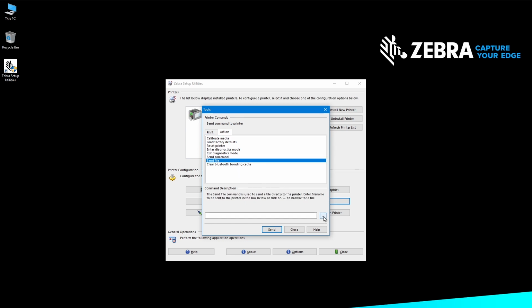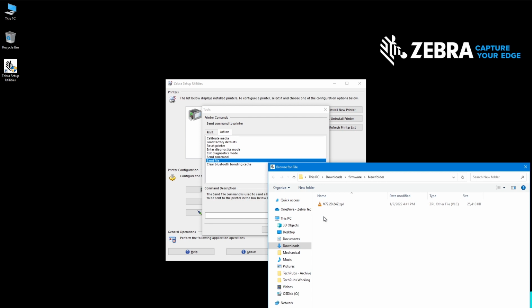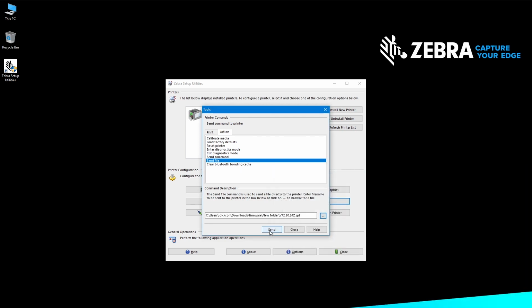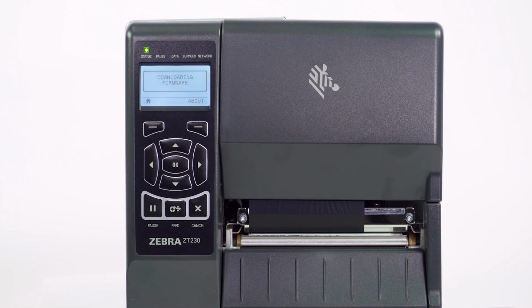Click on the ellipses and point to the location and name of the file you want to send. Once the correct file name and path are displayed, click Send. If your printer model has a data light and front panel display, you will see an indication the file was received. With larger files, the data light will continue to flash until the file is complete.